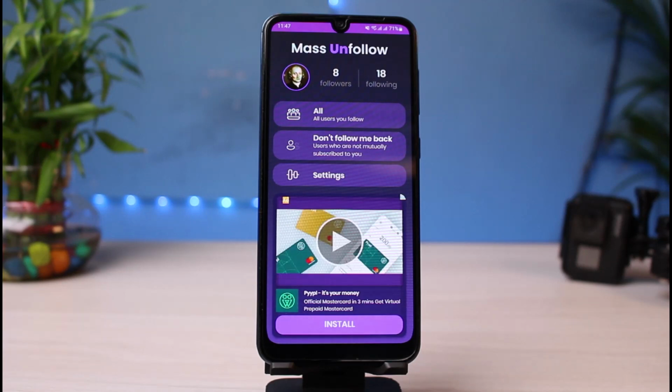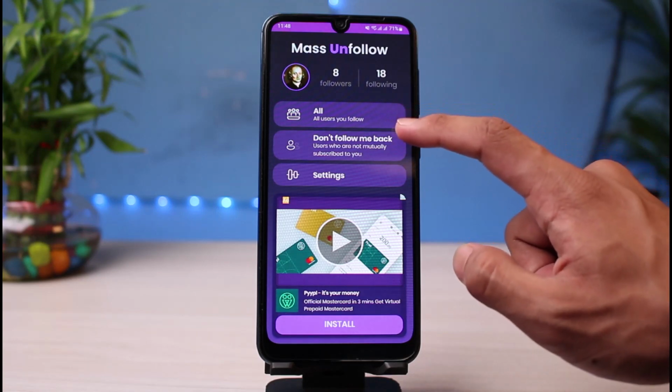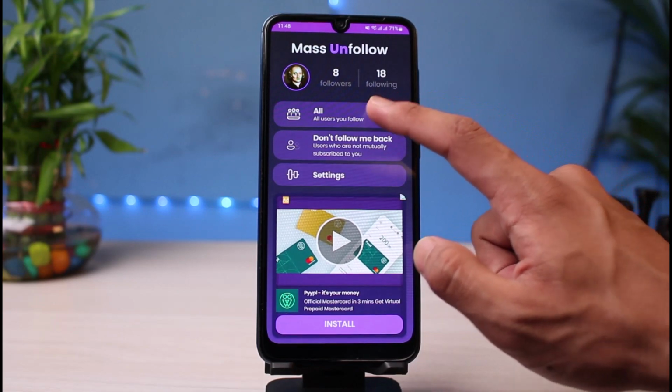So after you're logged in, there are a few ads which you have to deal with, unless you upgrade to the paid version. Since we are using the free version, you have to deal with the ads, and as you can see, I have got 18 following on the top right-hand side of the screen. If I want to unfollow all of them, I will simply tap on this All button which you see, and you could be served with a certain ad.